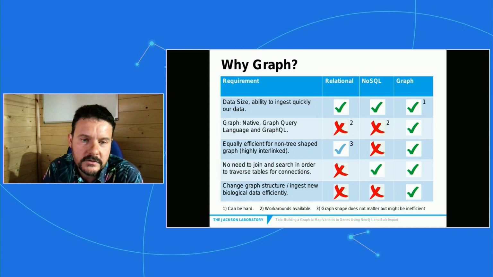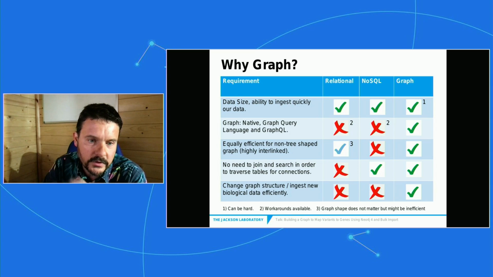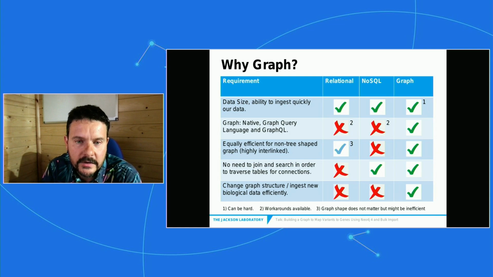The next point is that we don't really want to have to join tables at different points. We just want to be able to traverse our connections. And the final point is that we want to ingest new data efficiently. So that might mean quite complex nodes and edges interacting with existing data. And this is where, again, graph is highly interesting to us, right?